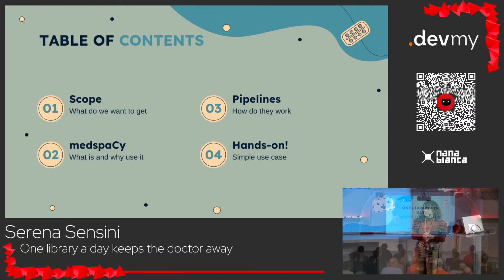We will define how the pipelines work in the context of natural language processing. And then we will see a little use case. We don't have enough time to code, for sure, but we will try to see some code to build a simple task, okay?